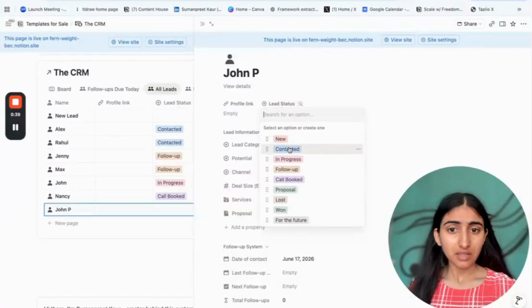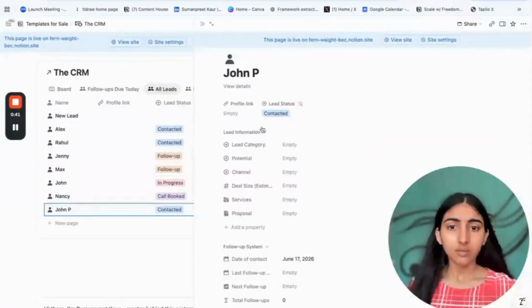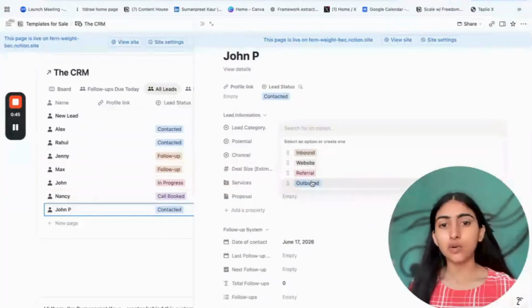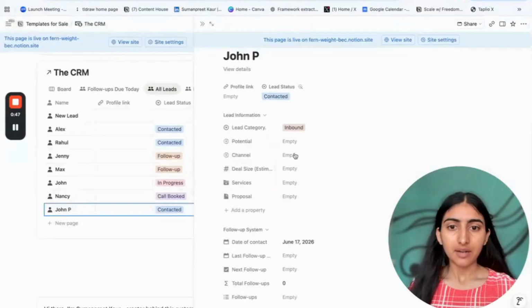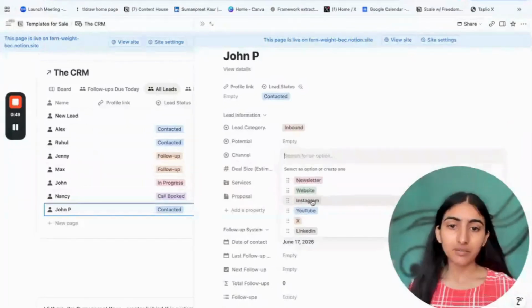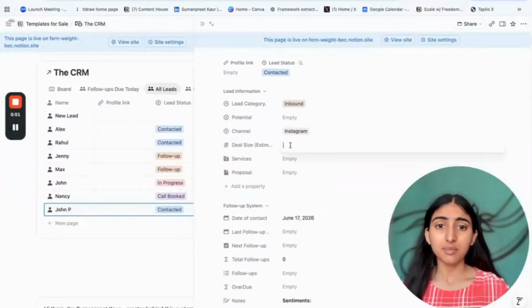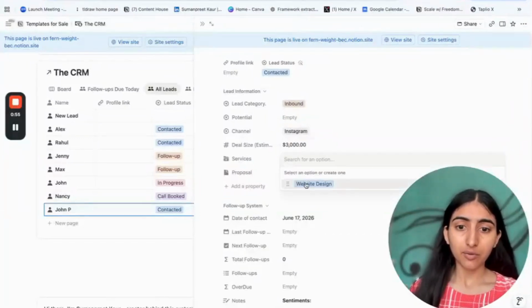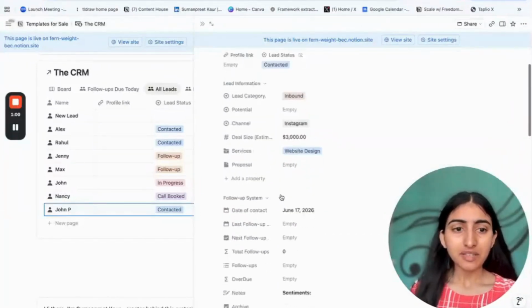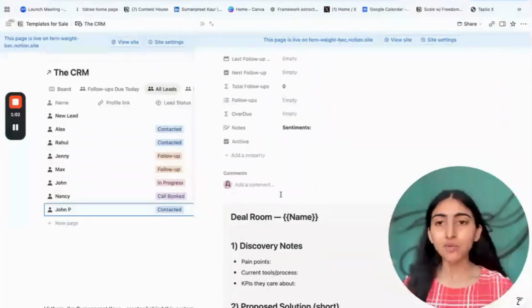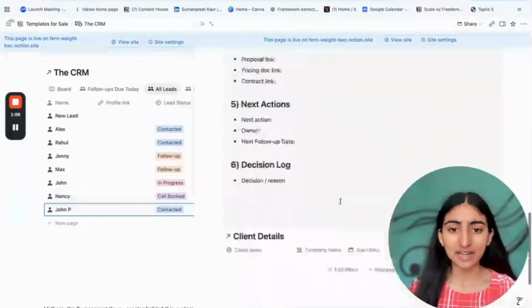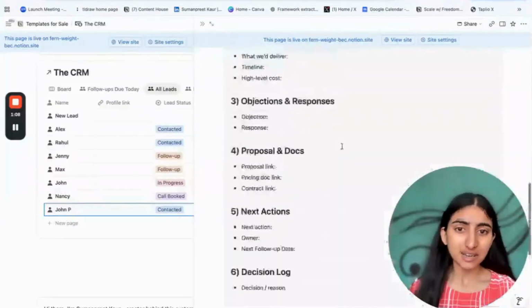For example, the lead status, the profile link, the lead category, whether it's inbound, outbound, or referral, and the channel where it came from, let's say Instagram, the estimated deal size, and the services they are opting for. And after this major information, every time you open a new page, you will see that every lead has its own dedicated page, as you can see right here.